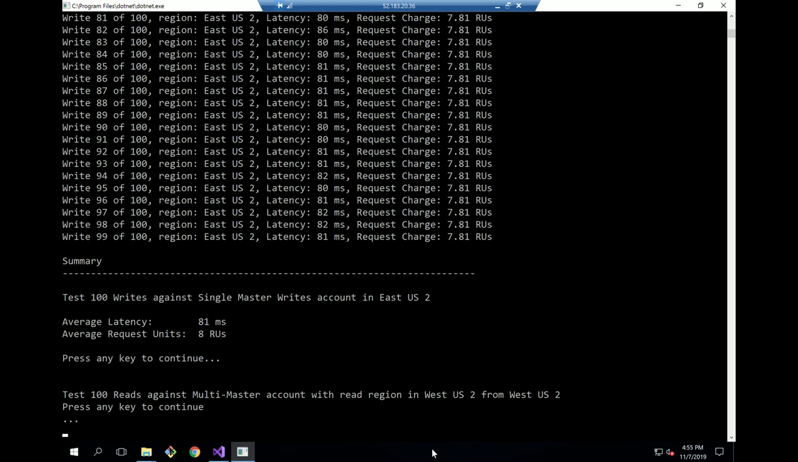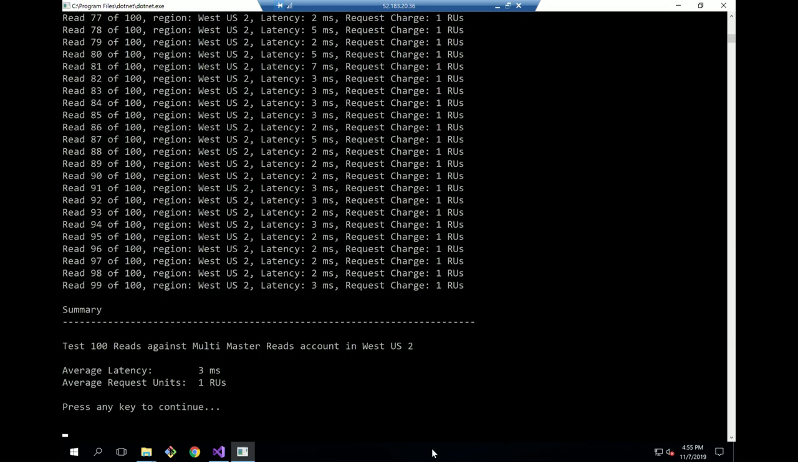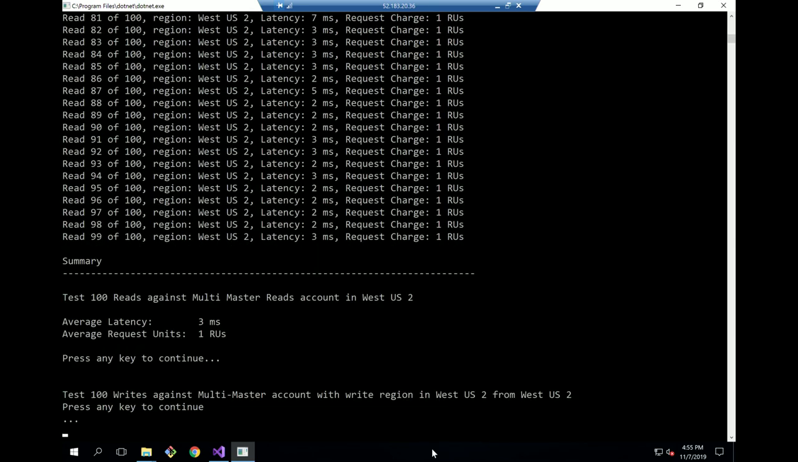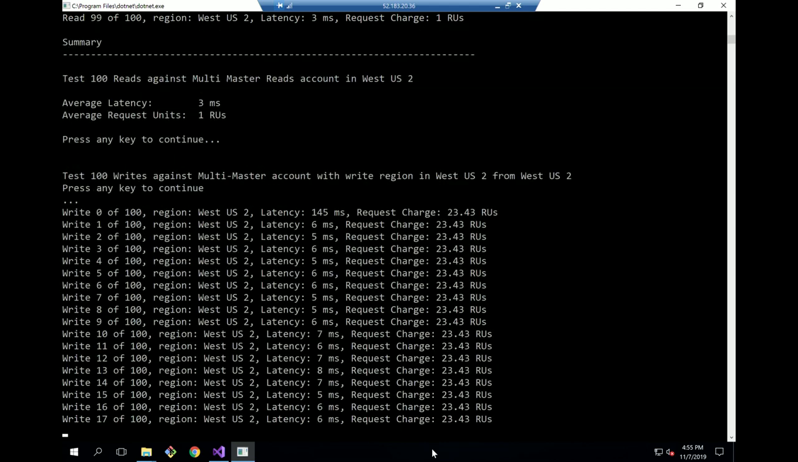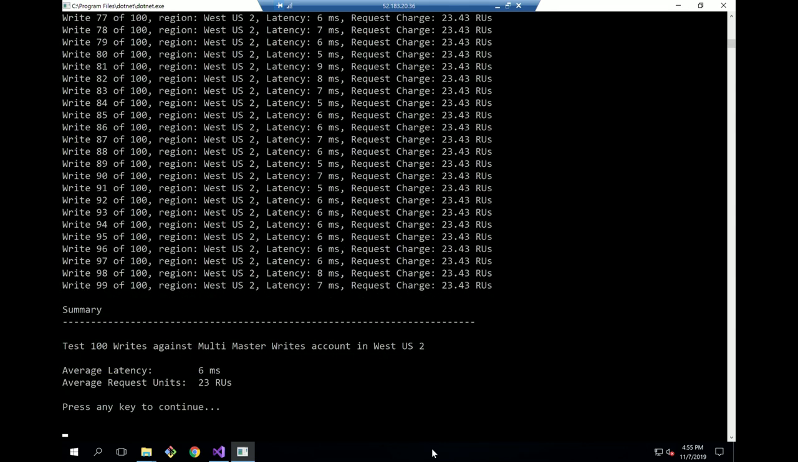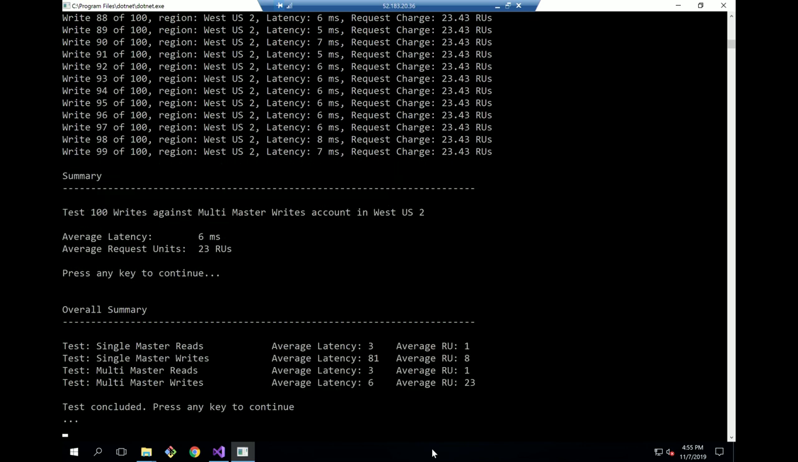Now I'll test 100 reads from a multi-master account. This, of course, is fast, right? Now I'm going to test a multi-master account in West US 2. Who thinks this is fast? Yep. Super fast, right? Way faster. You've got multi-master now. I'm writing my data locally within that region, and then Cosmos is going to replicate it to all the other nodes within the system. Okay, and there's my average latencies there.